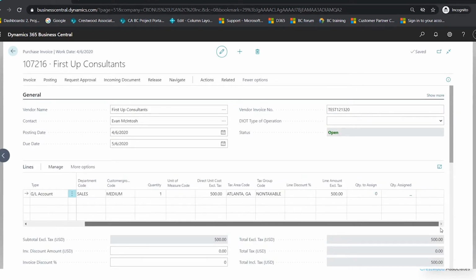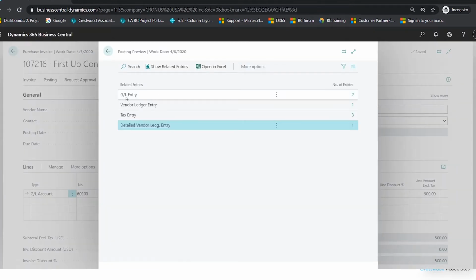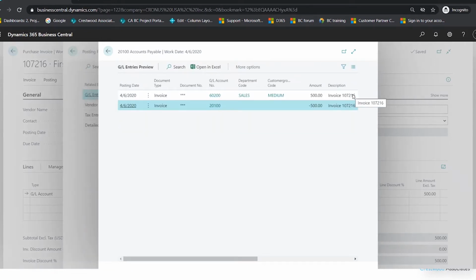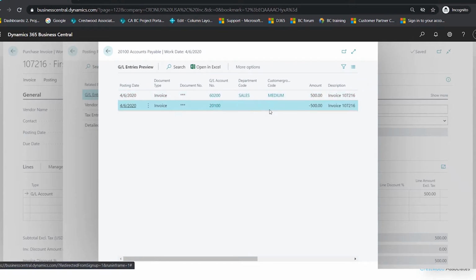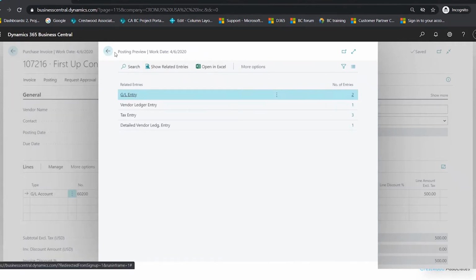So I can post this invoice, or I could just exit out of here or enter another invoice if I'd like. In my case, I'm going to post it. I'd like to preview it first and just make sure that everything looks good. So I'll go to posting and then preview posting. When I do that, I can highlight the GL entry link and verify the GL entry that posting this invoice is going to create. We'll see that we're debiting the 60200 account that we selected, we're crediting accounts payable, and we have our dimension codes that were assigned to the debit side of this transaction. So everything looks good there.